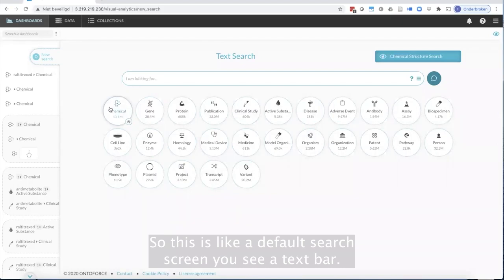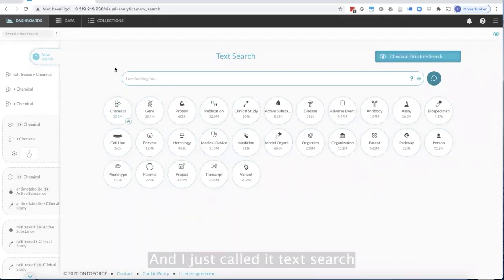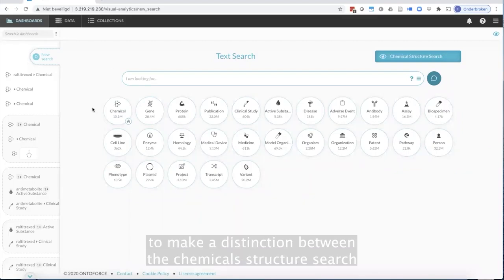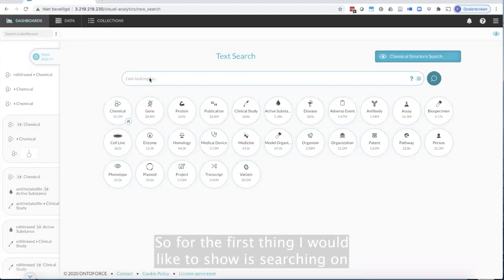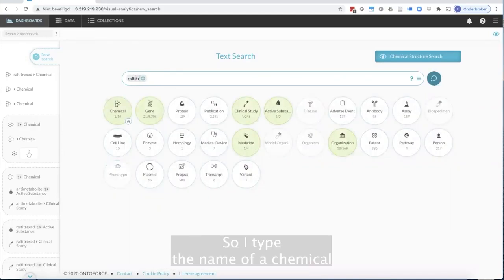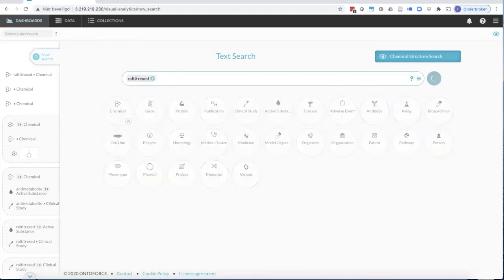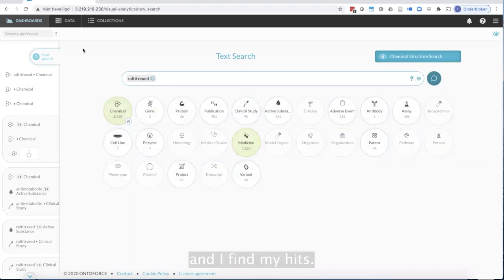So this is like a default search screen. You see a text bar, and I just called it text search to make a distinction between the chemical structure search. But you see here the different data types. The moment I'm starting to type a key term, we see the highlight of the results. So the first thing I would like to show is searching on just a name. So I type the name of a chemical, and I find my hits.